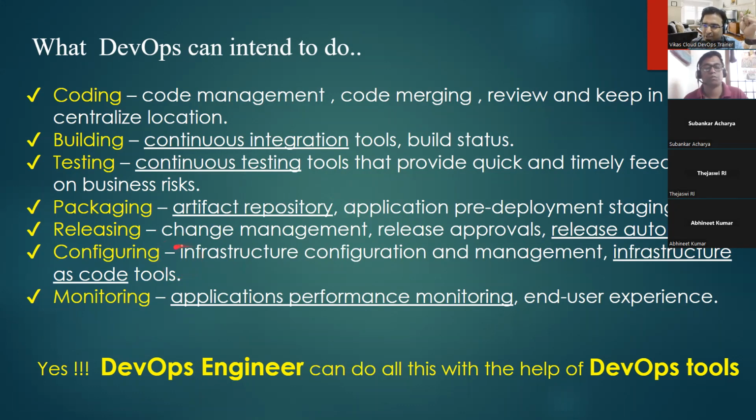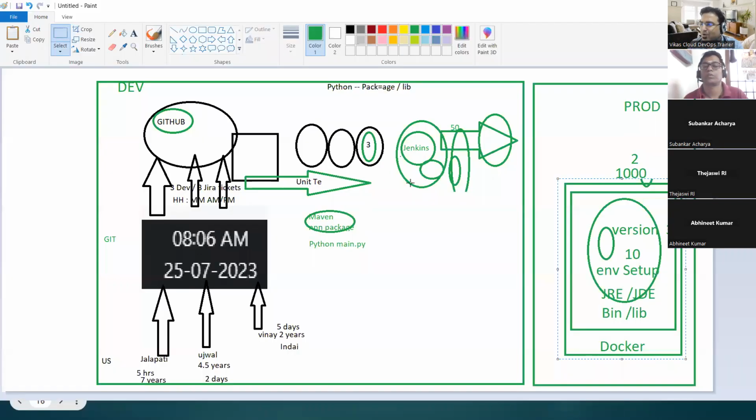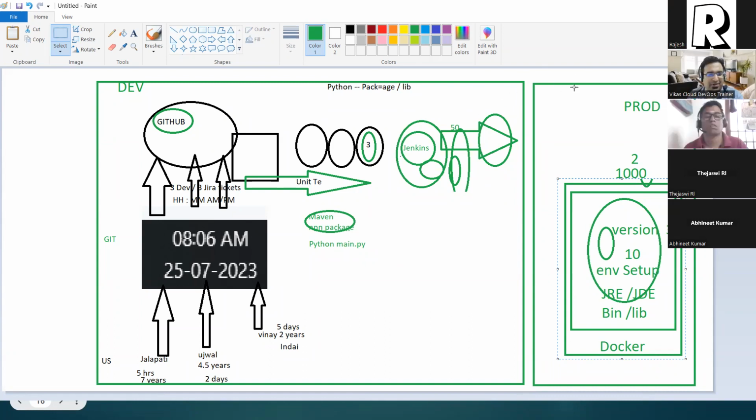Configuration. Earlier, your infra was something different. The problem here is that someone says version 2 is working here, version 3 is working here. This infra is different: this has 2 CPU, this has 5 CPU. So the infra is different, right? If the infrastructure is different, definitely the application will not work.